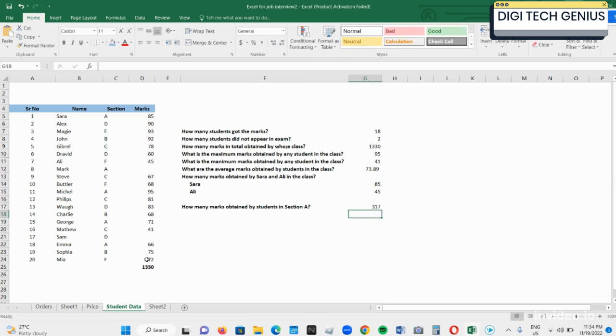As soon as you hit enter, you see that for section A it is giving you the answer 317. We can manually verify that one also. Against A is 85, then against A is 0, against A is 95, then against A is 71, then 66. So the total is 317. That's how we calculate the total marks obtained by all the students in any particular section.